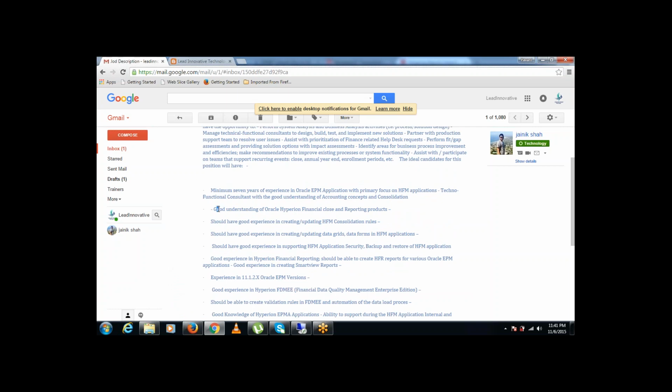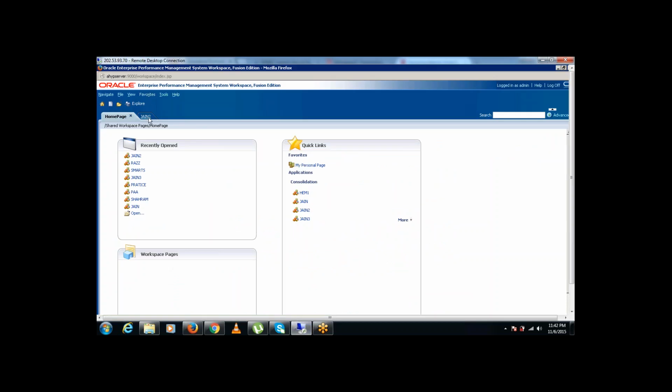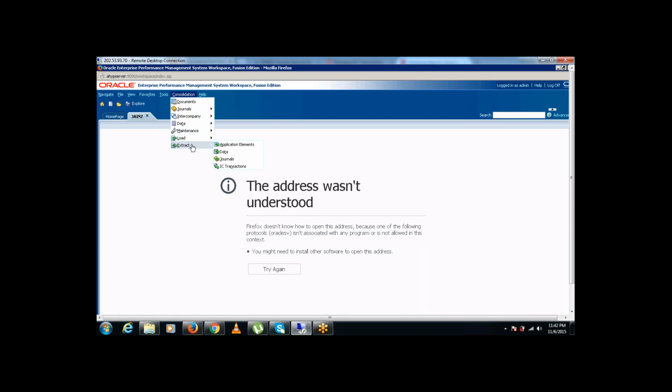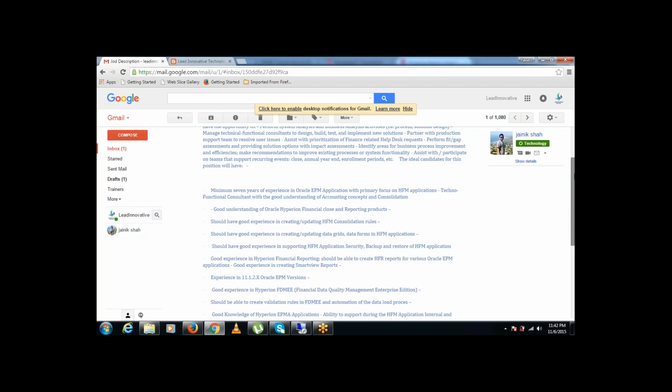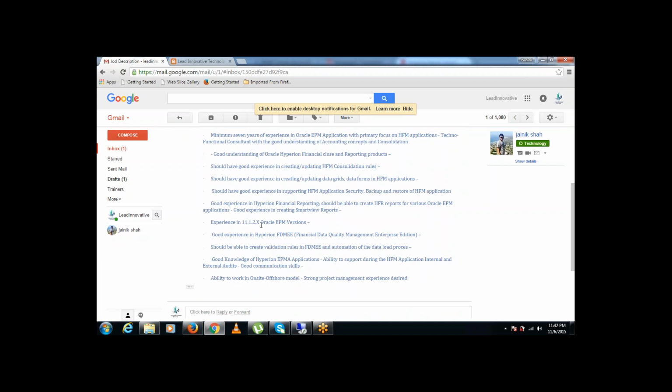Except FDMEE, you can do it. Good understanding of Oracle close and reporting products, which includes HFM. Should have experience in creating and updating HFM consolidation rules. We'll discuss that. And should have experience in creating or updating data grids or data forms. We discussed that already. Security we discussed. Backup and restore, in the sense of extracting or doing LCM. You see here the extract options. With this you are taking a backup of what you have loaded already. We'll discuss those things one by one.